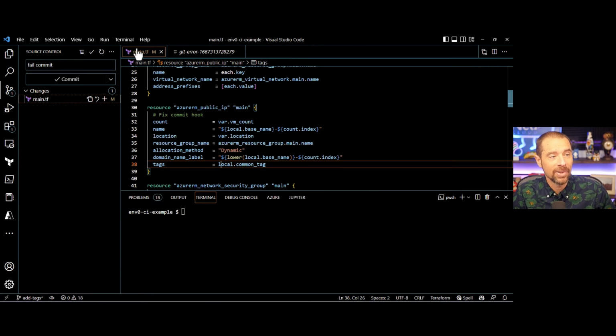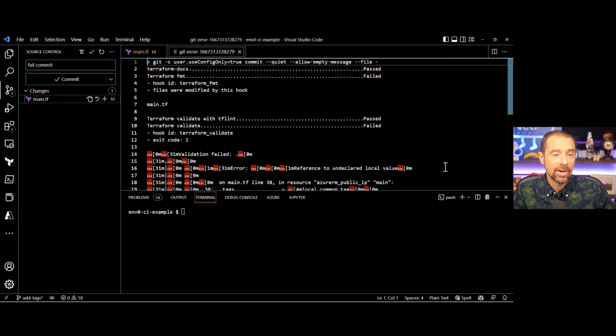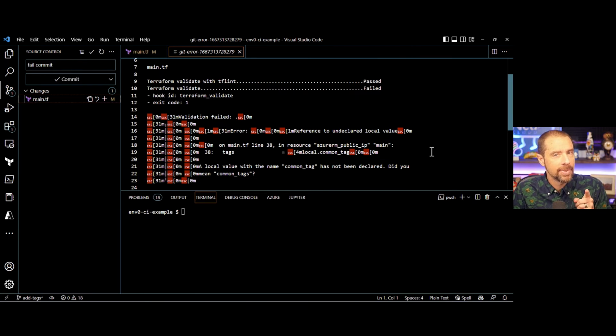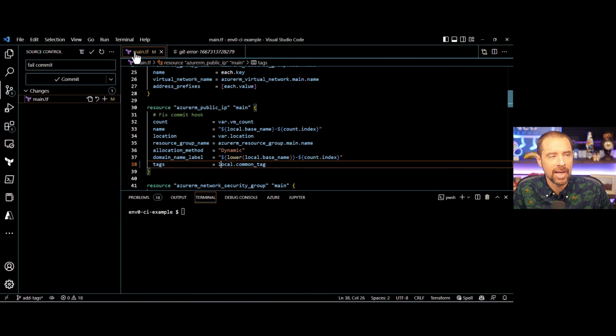So if we go back and look at main.tf, the formatting of the tags argument is now correct. The other error it came up with is during terraform validate, and it says, common_tag is not a local value you've declared. Did you mean common_tags? Because that seems pretty similar, and in fact I do. Now it's not going to make that change for me. That's something I have to do myself. So I will change this to common_tags.